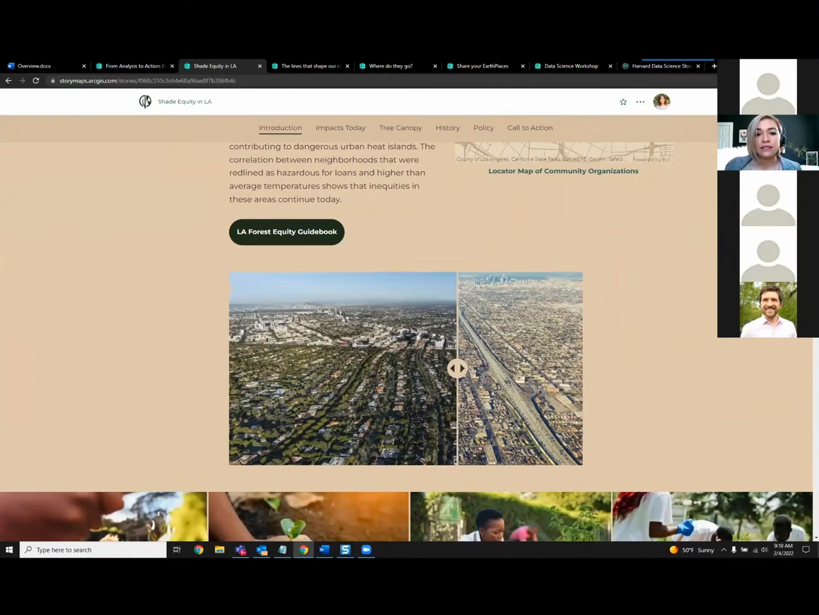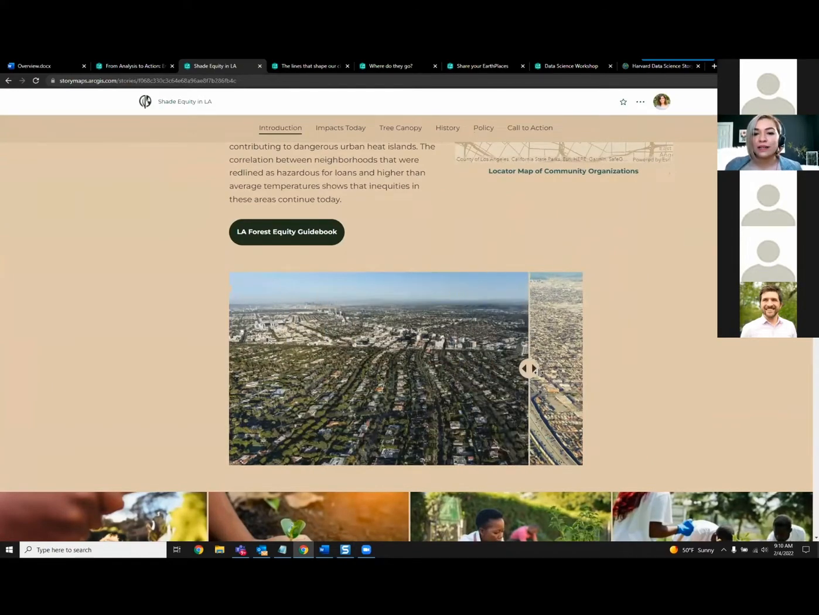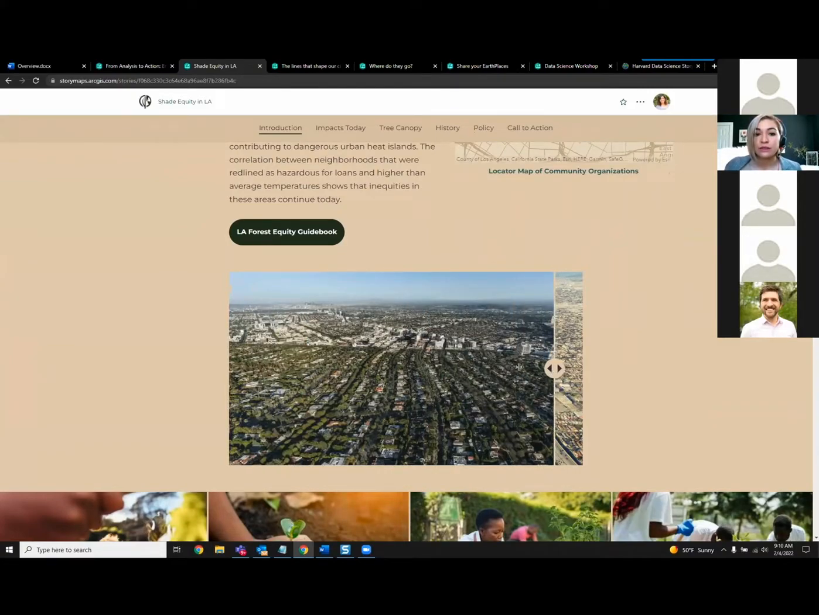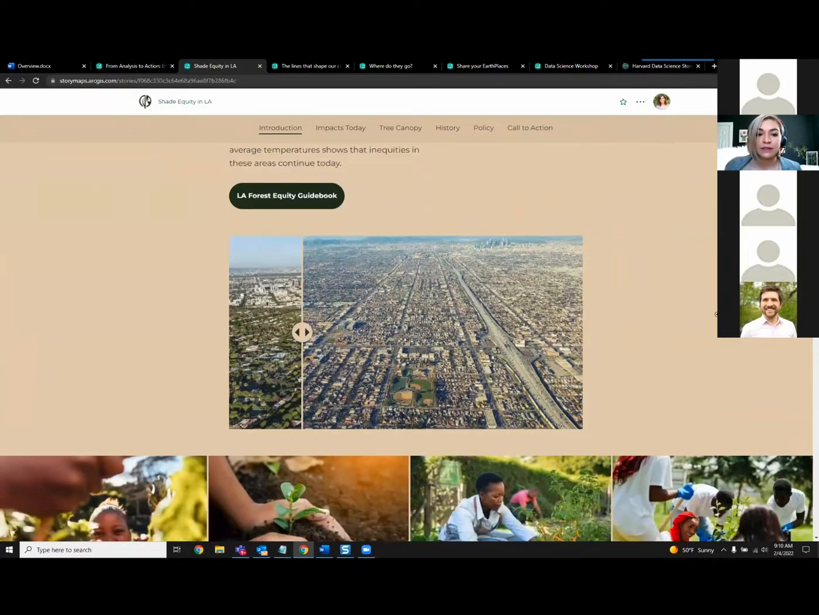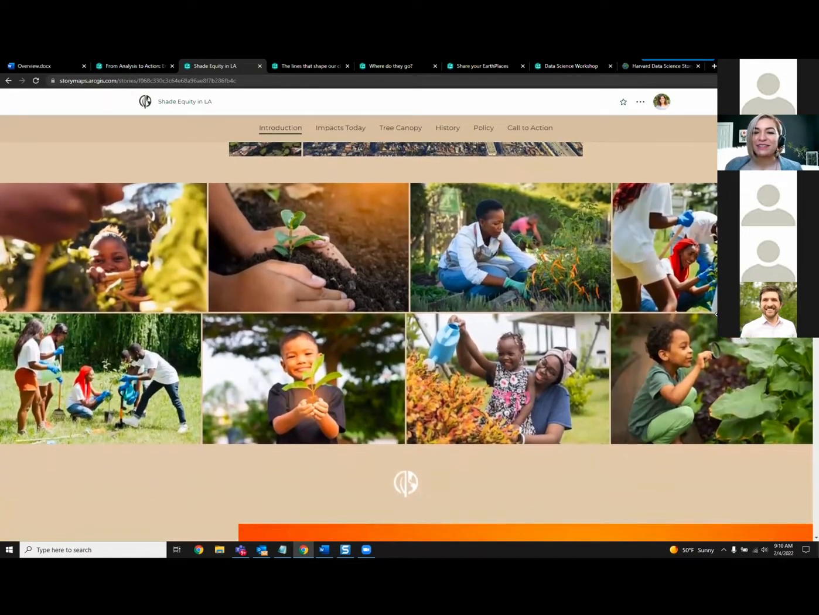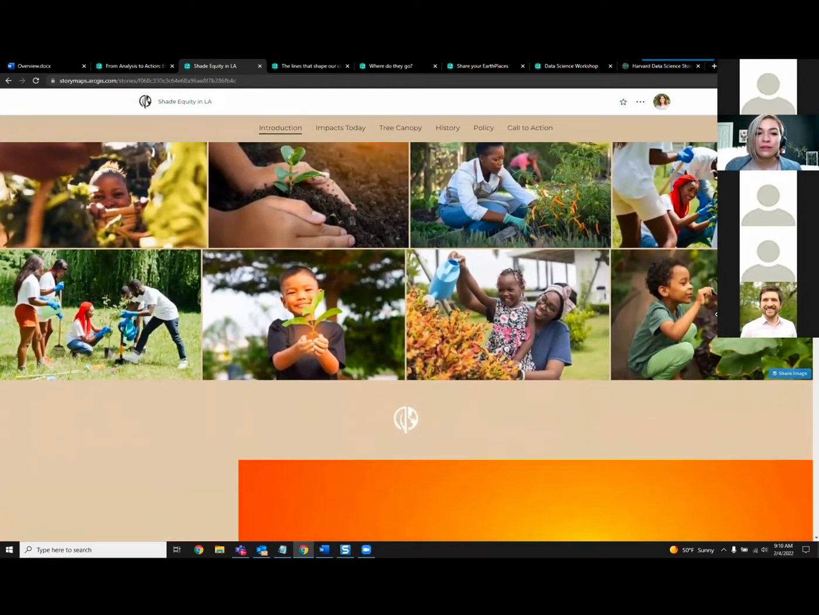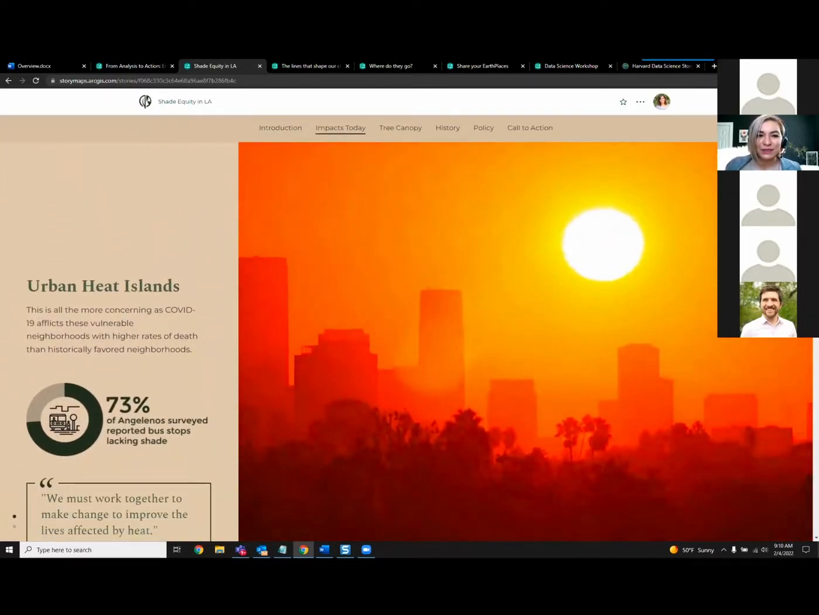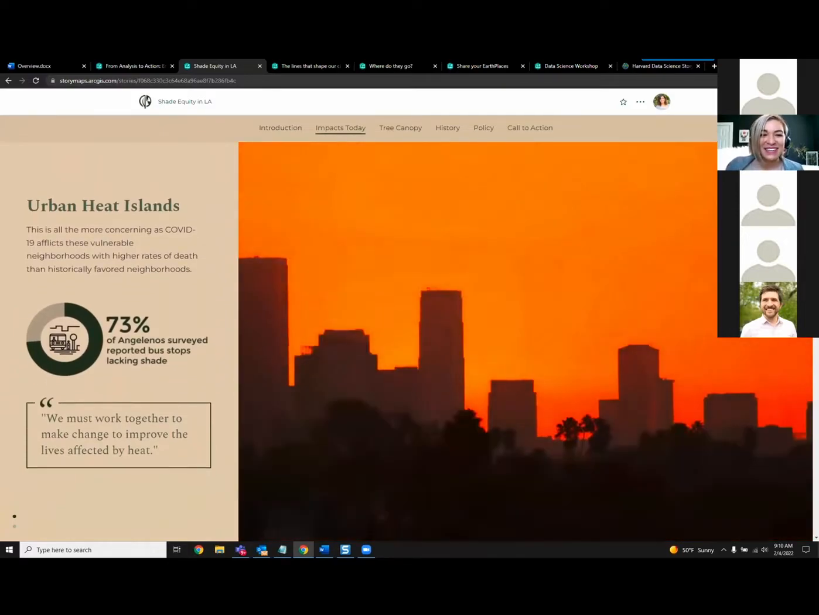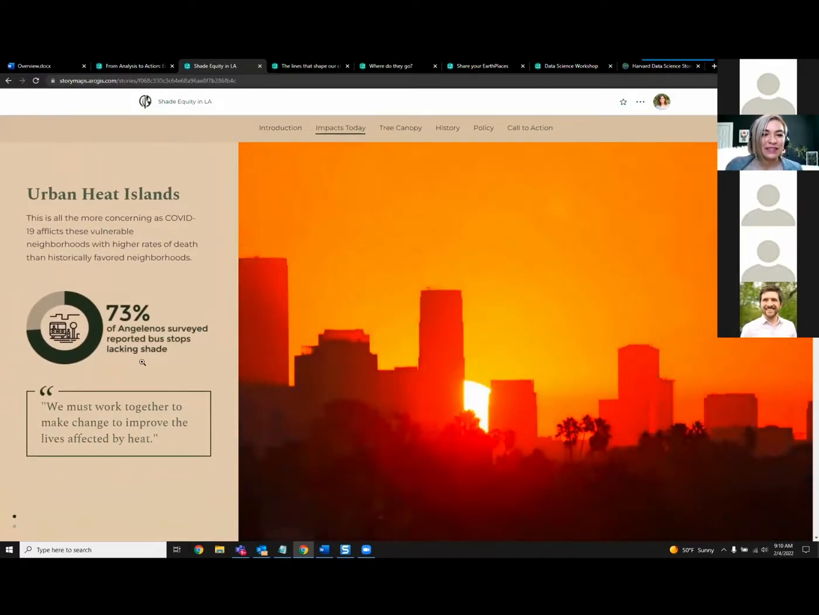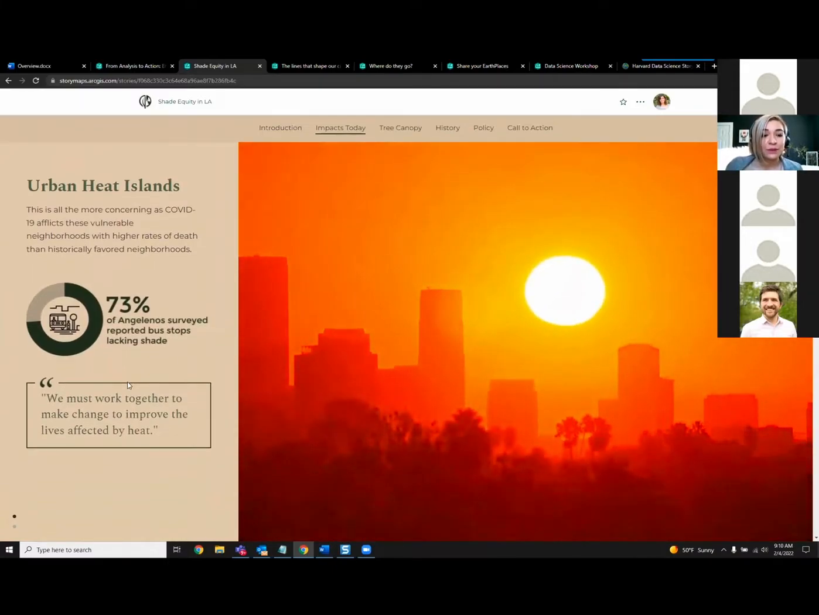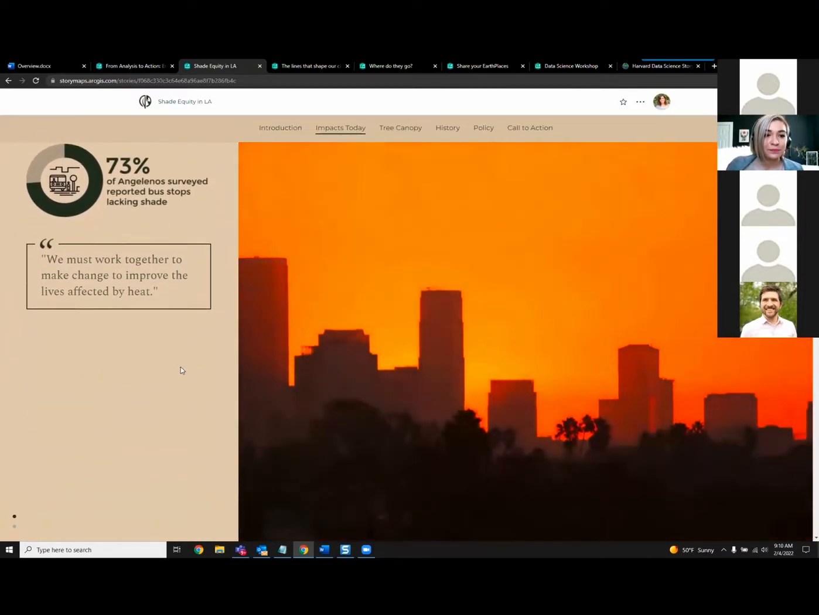We see that just streets a few blocks from each other have such different experiences, especially when it comes to tree canopy coverage. We always recommend images of people to make it relatable, personal, add that human element to your story. It can't just be all numbers and words. Here we've got video and stats that call out important information. So 73% of Angelenos surveyed reported bus stops lacking shade.